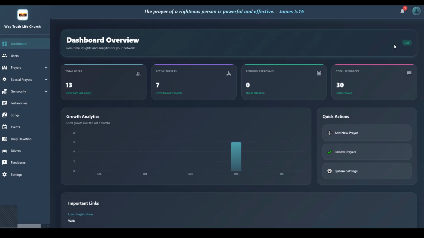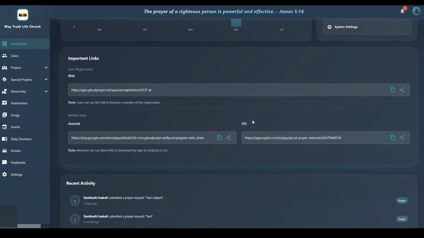Now, this is a dashboard, and this is a dashboard overview of Glocal Prayer Network. You will be able to see how many users there are, how many active prayer requests there are, how many pending approvals, and the total number of feedbacks, your growth analytics for the month of November or December. And there are quick actions to add new prayer, review prayers, and some system settings. Well, this is the most important thing.